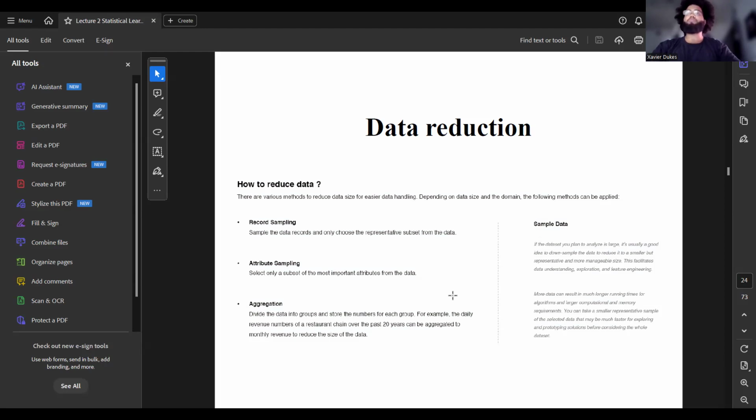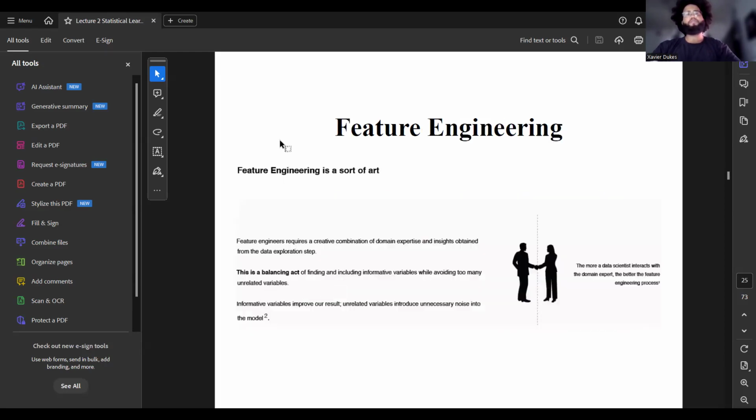AI can take days, months, and weeks to train. It can consume large amounts of power. We have to find a way at times to reduce our data and make that training process more efficient. Then we get into feature engineering, which is sort of an art. This is the balancing act of finding and including informative variables while avoiding too many unrelated variables.